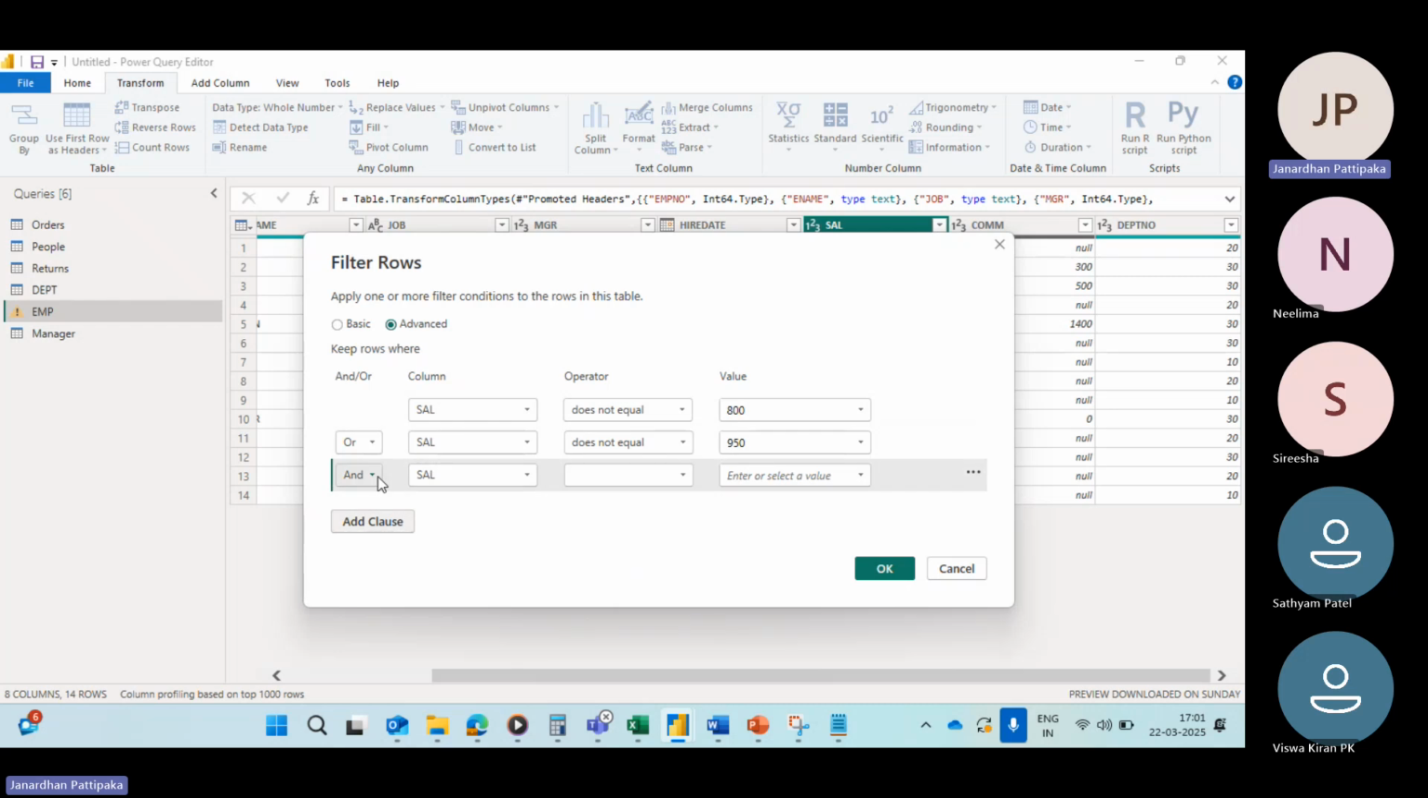Again, add clause. I don't want the salary, does not equal to 1100. If you click on OK, all the salaries of the persons you will get in the final output. But the person having salary 800 will not appear, 950 will not appear, 1100 will not appear, once you click on OK.